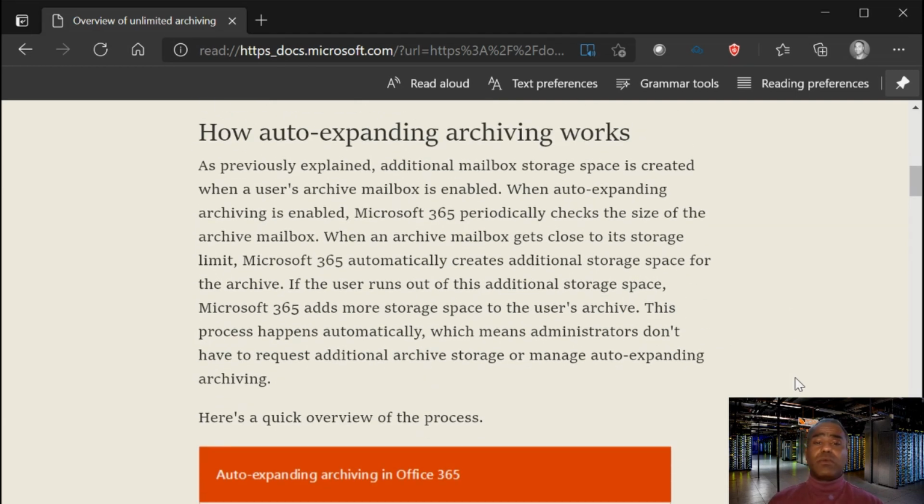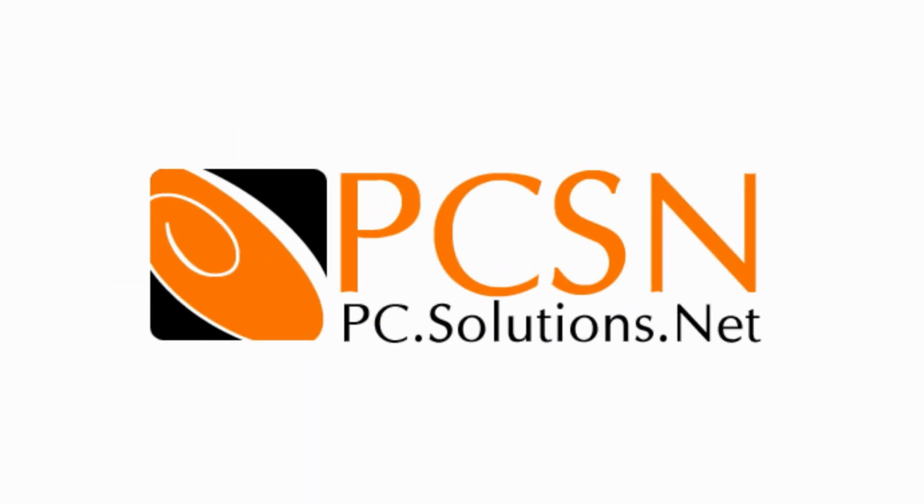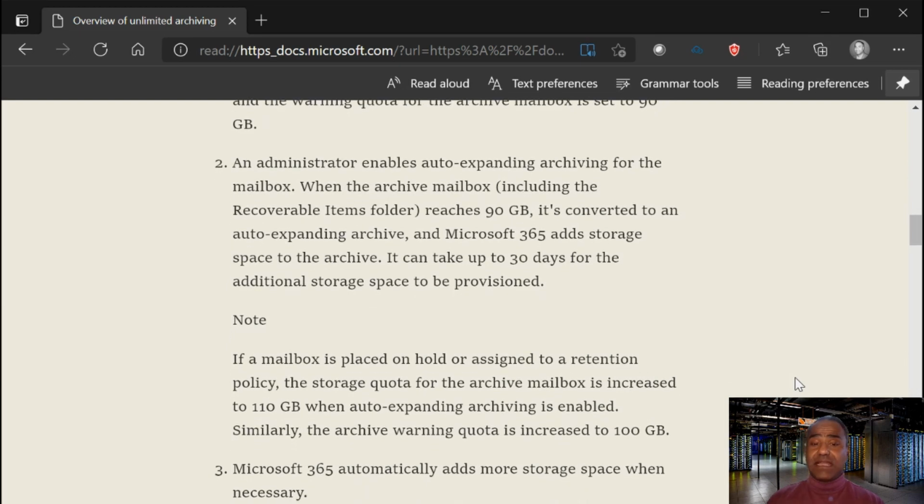So you don't have to get with your admin. Your admin doesn't have to get with Microsoft or log into the portal or PowerShell and add the additional storage. You basically will never run out of storage capacity in your archive mailbox. This is one of those things where now you don't have to worry about running out of storage.